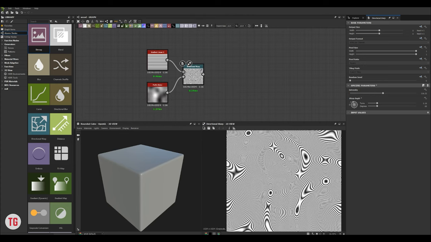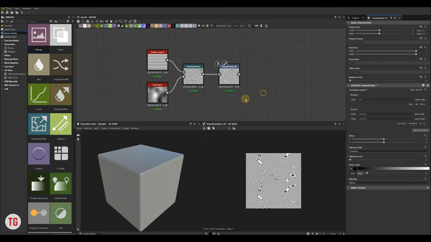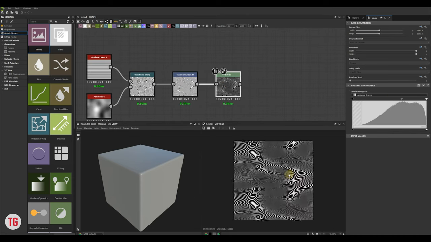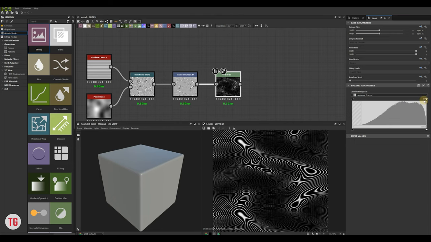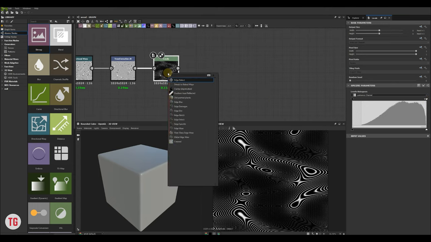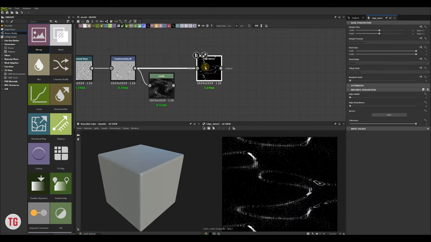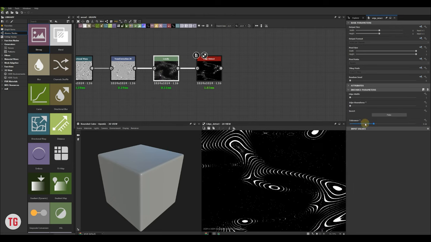Now let's add a transformation node and squeeze a little bit the pattern. Next, I'll add a levels node. By adjusting levels, we darken the areas we don't need and leave only the knots that will appear on our wood. I'll hit spacebar and grab edge detect node. This node creates contrast and helps us to emphasize the lines.